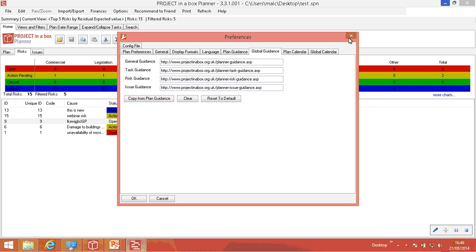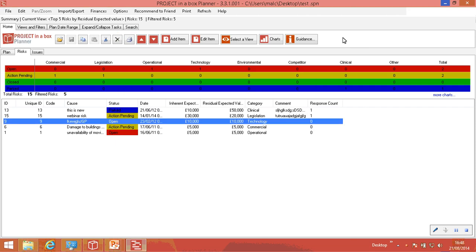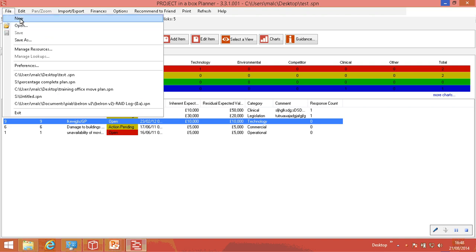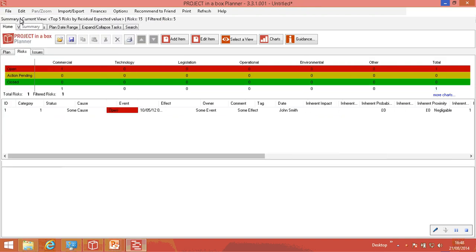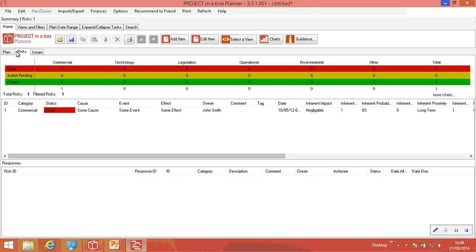Now the other thing to talk about was RAID type of usage. So what I'm going to do is go away and create a new file. Now when we create a new file in Planner, it automatically gives us plans, risks and issues, and it gives us some preset arrangements for those.